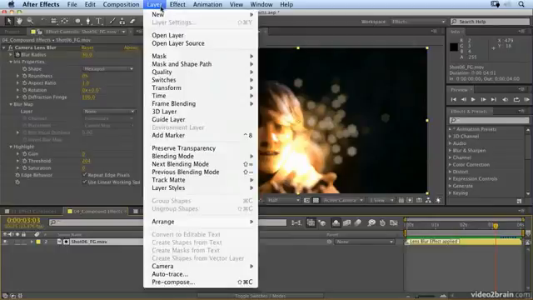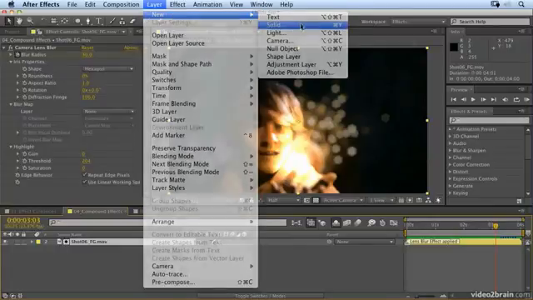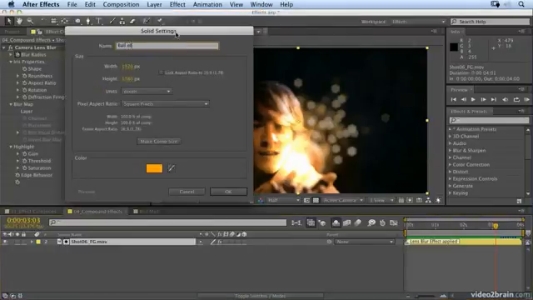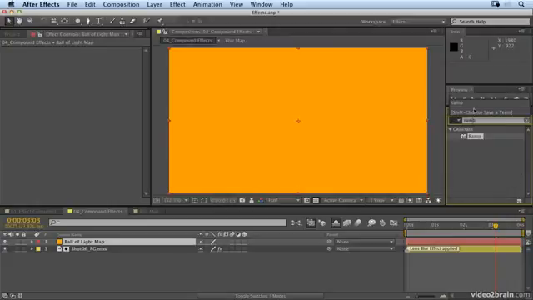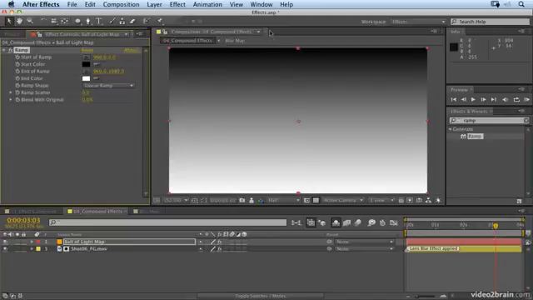So to do that, create a new solid. So go to Layer, New Solid. We'll call this Ball of Light Map. Make sure it's the comp size and click OK. Now, what we're going to do to create our matte is use a ramp effect. And the ramp effect is now 32-bit. So we get really nice high quality ramps from using this.